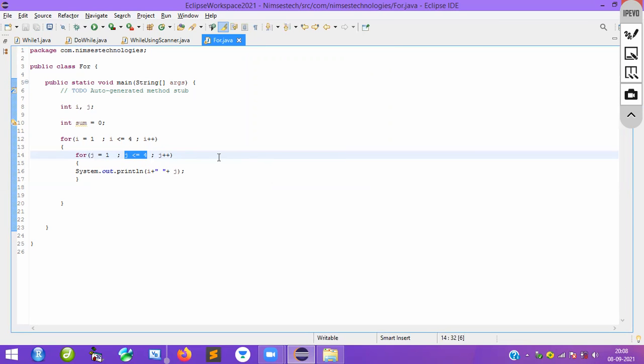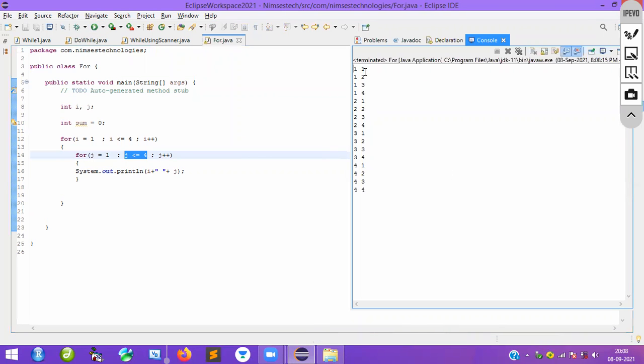This condition has to become false. Up to that, it is going to be printed. How many times will it print? 1 time, 2 times, 3 times, 4 times it will print. That is exactly the answer you are getting here. You can say this: 1, 2, 3, 4. Four times it will print.